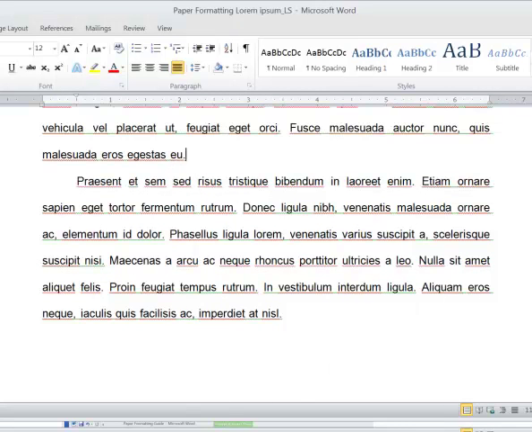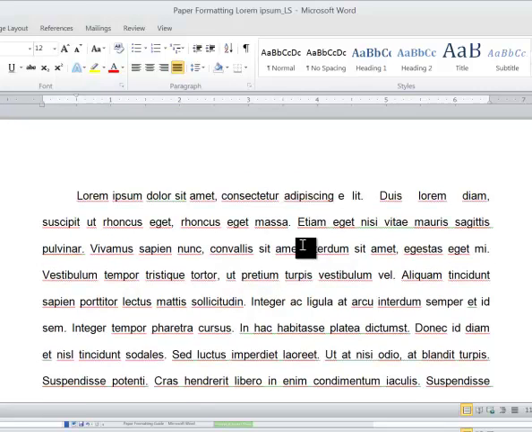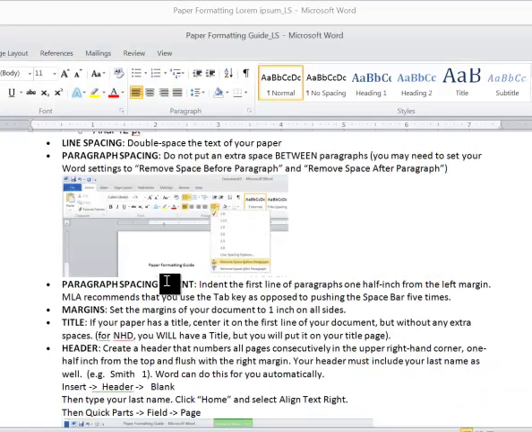All right, so I'm going to go back up to the top of the paper. I'm going to save it again. Toggle back to the paper formatting guide. So we've got the paragraph spacing indent. Now the margins. We need to set the margins of our document to 1 inch on all sides.